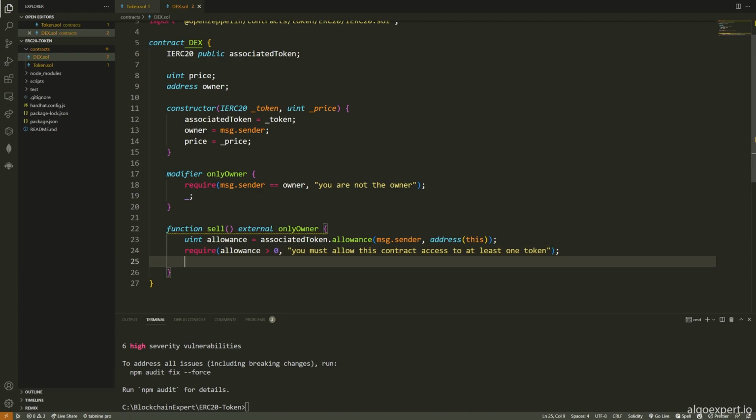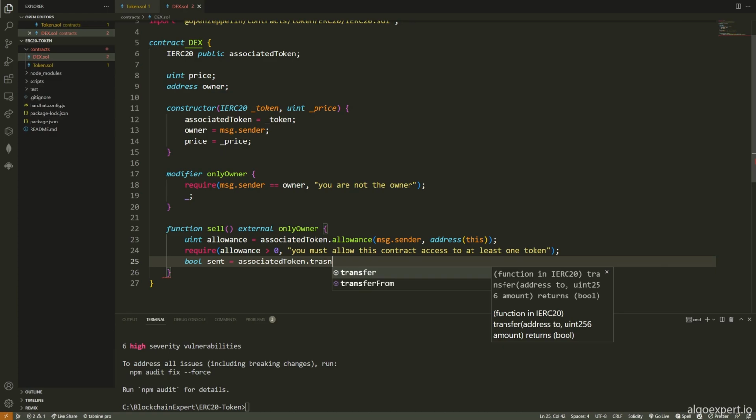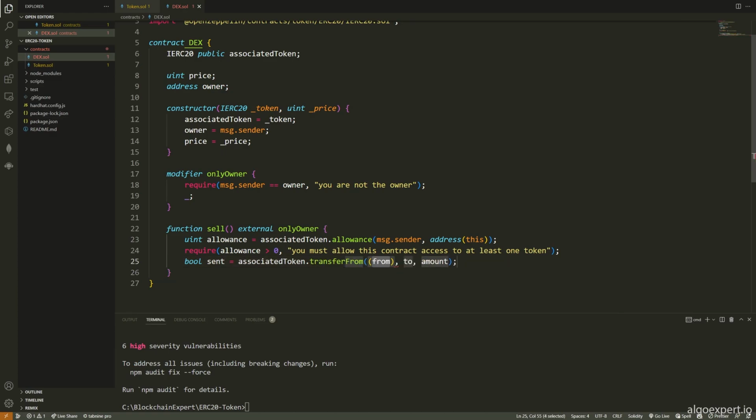Okay, great. Now, what we're going to do is send those tokens to ourselves. So we're going to say bool send is equal to associated token dot transferFrom, and we're going to transfer from the message.sender, if we can put this here, to the address this, and the amount that we're going to transfer is whatever the allowance amount is. Because remember, this method here is going to return to us how many tokens this address, so our contract, has access to.